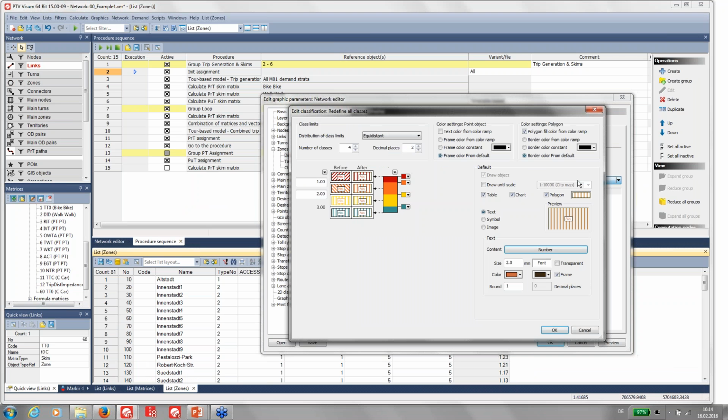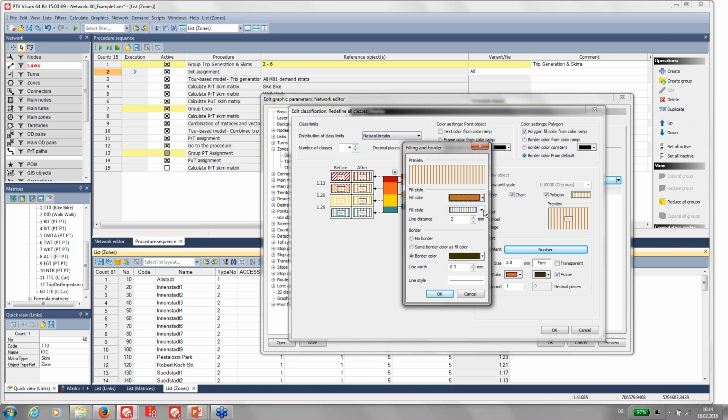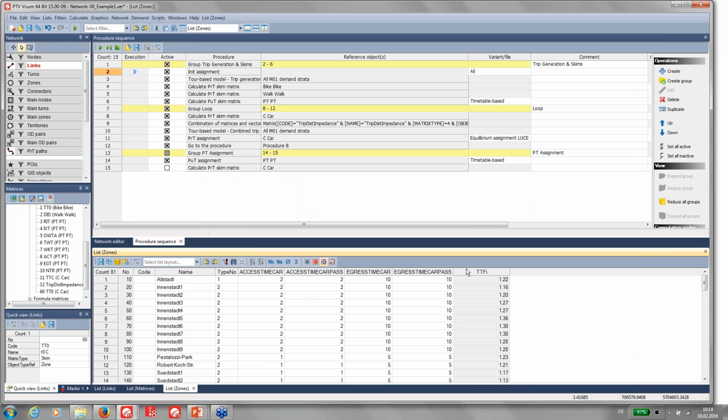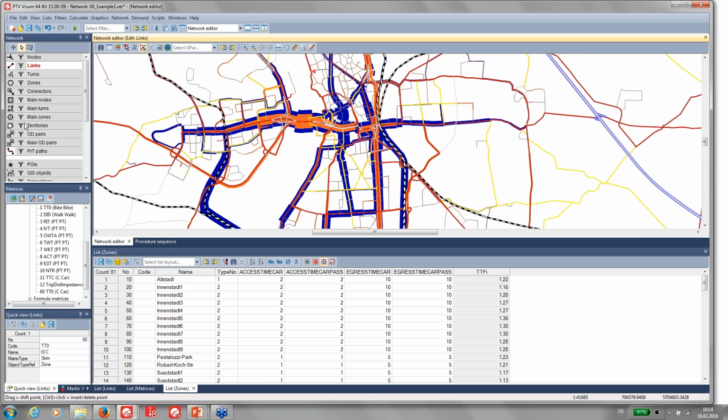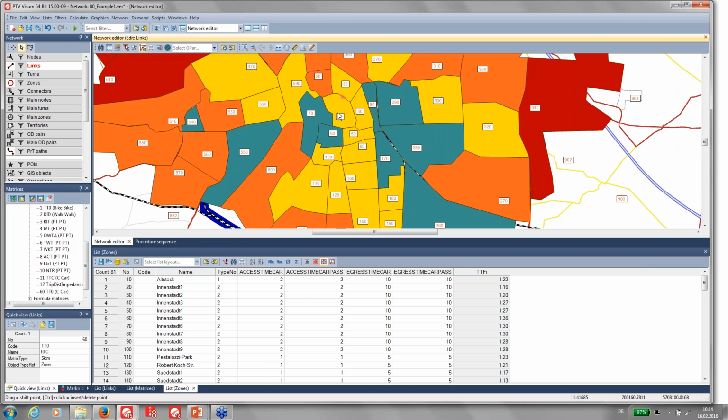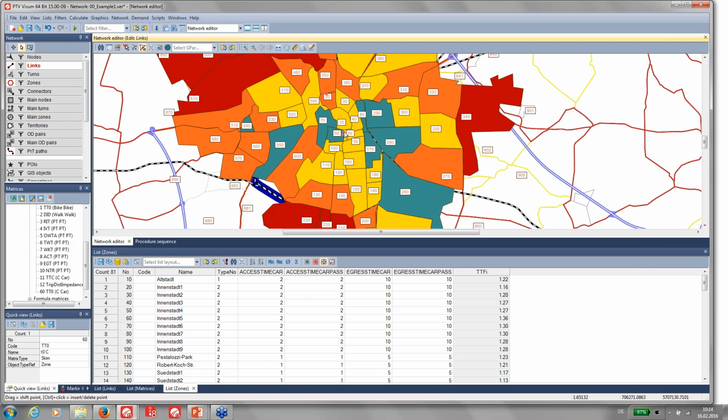Now I redefine all classes using natural breaks and changing the fill style. And now I can switch on that in the network editor. And in this way, I can see our accessibility measure displayed in the network by the color of the zone.